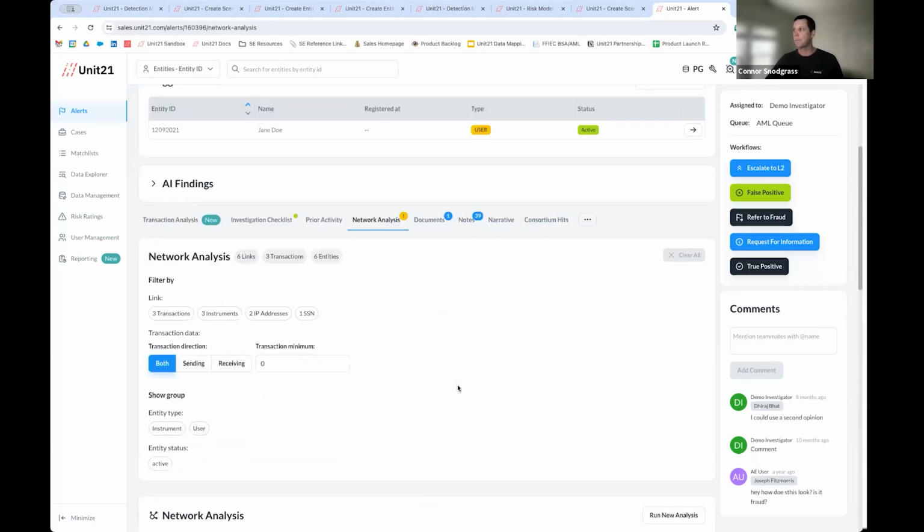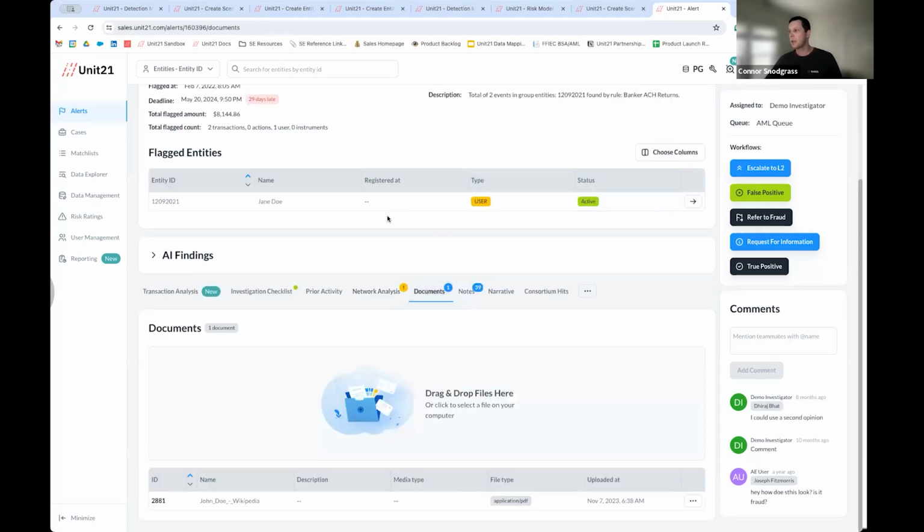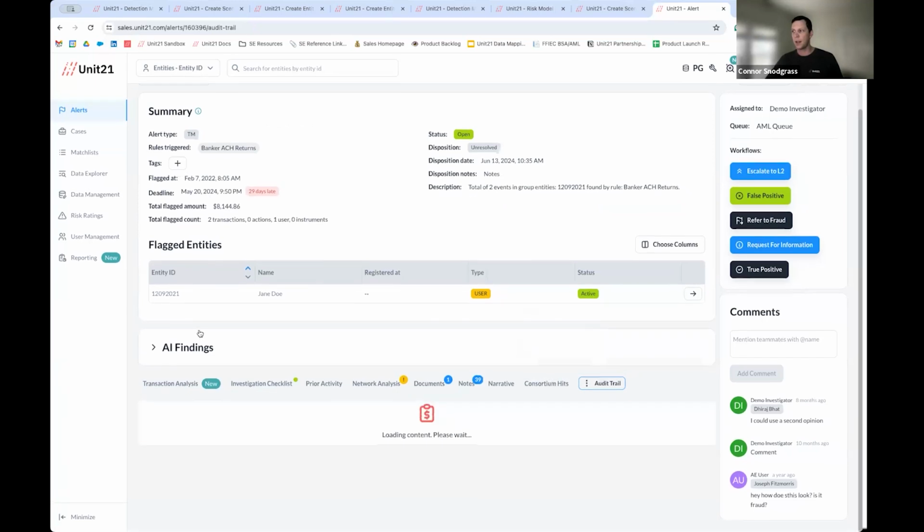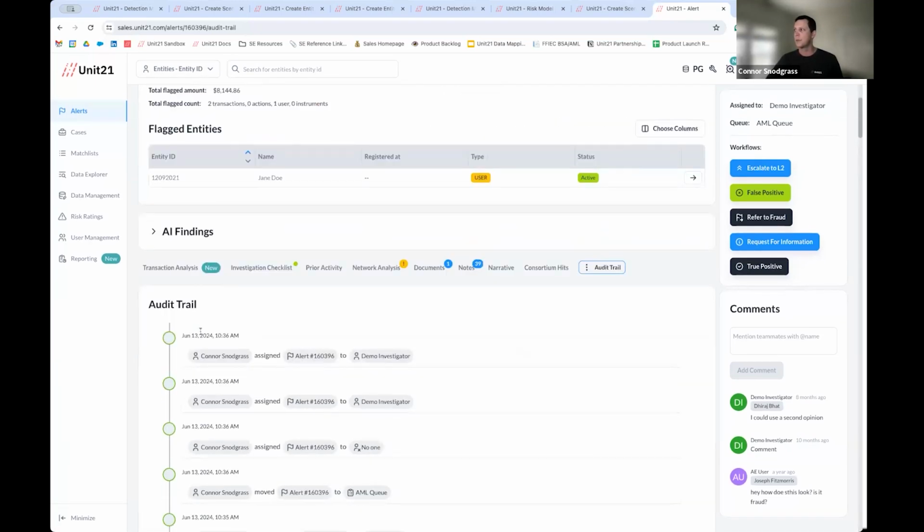might want to investigate. You'll also have a section to attach documents if you have negative news searches or subpoenas or anything else that you need to attach to the investigation. A section for your notes, a section for a narrative, sections for action activity, and obviously a comprehensive audit trail.